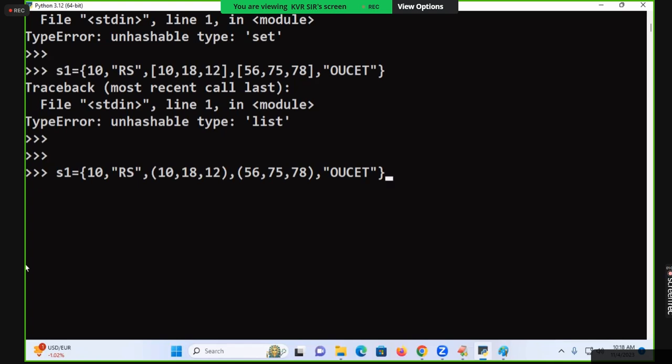Why? You are wrong. Because this is what? A tuple. Can I update only the tuple values? When it is not appending, not adding, not clearing, not deleting, it is called what? Immutable. Writing immutable in immutable, nothing wrong.